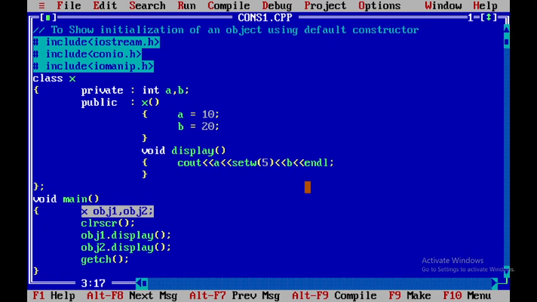Why do we call it a default constructor? Because we don't pass any argument within this constructor. This is how you will implement or initialize an object using default constructor.